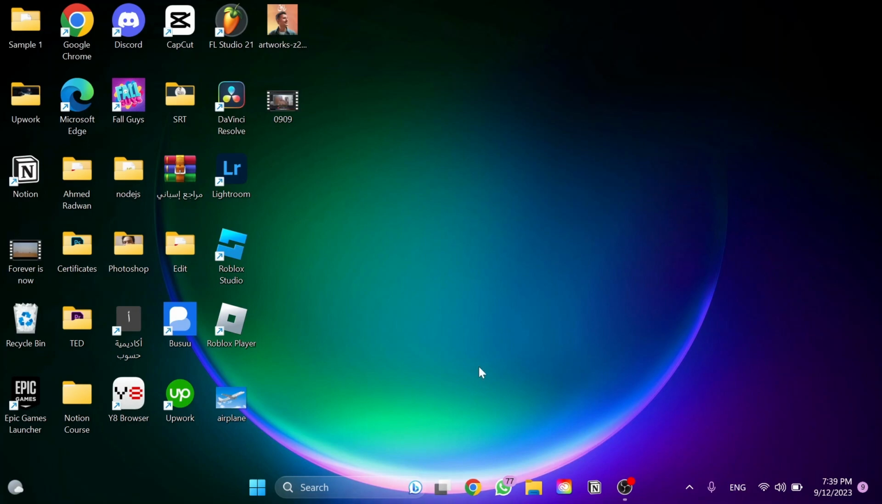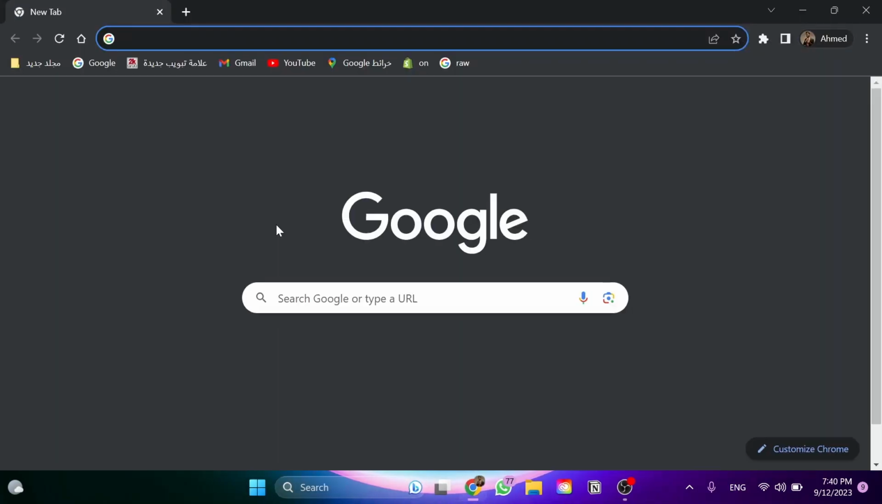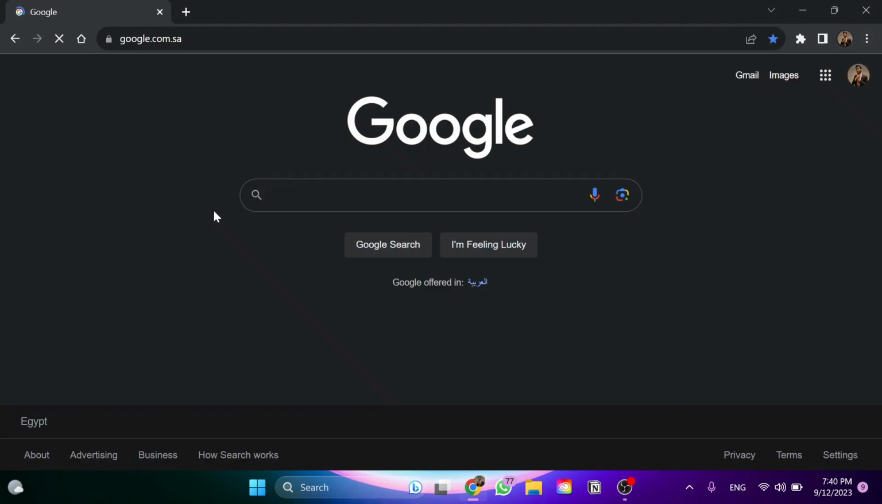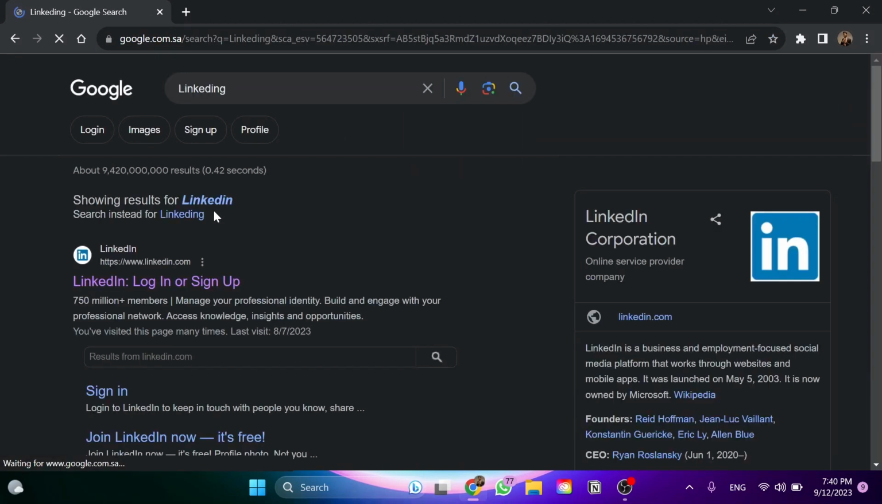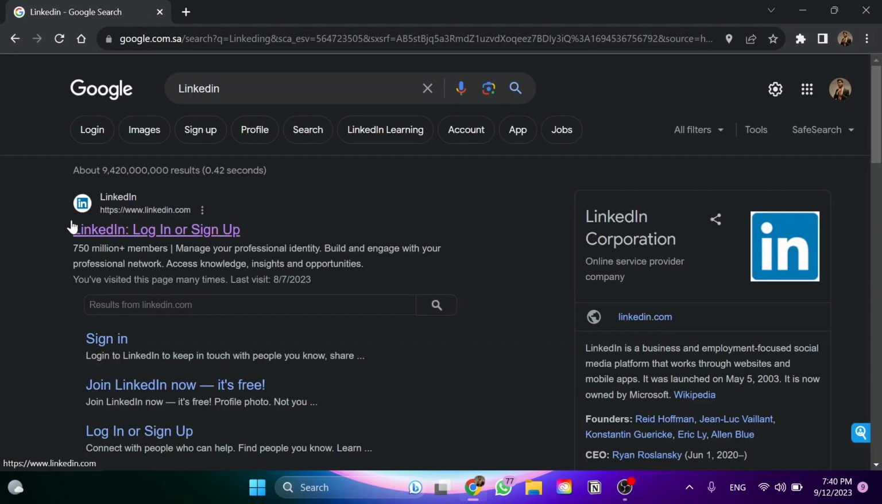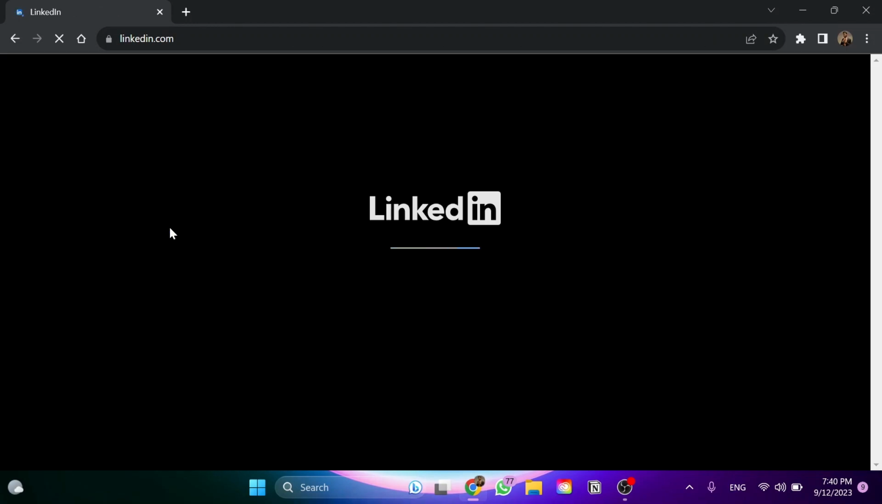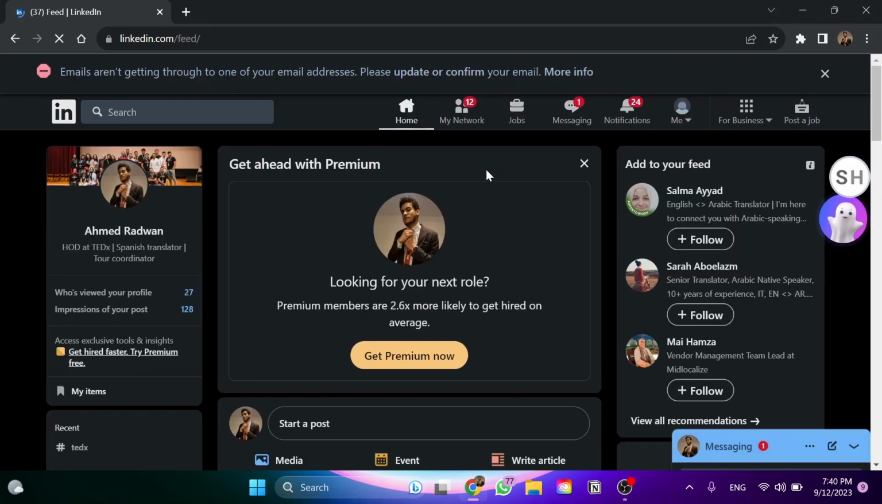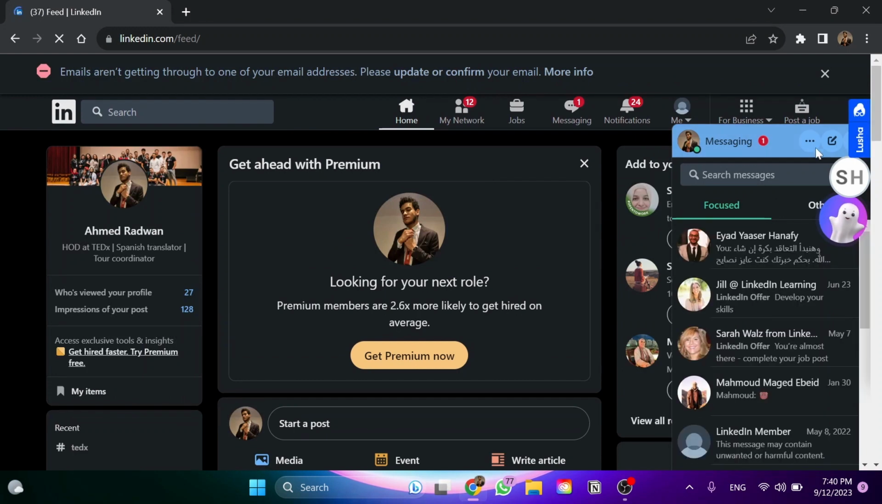So first we need to open our browser. I prefer to use Google Chrome, and then we open Google. In here we're going to search for LinkedIn, and then we go to this website, www.linkedin.com, and open it. You must log in with your account. I have already logged in, so there's no need to log in once again on LinkedIn.